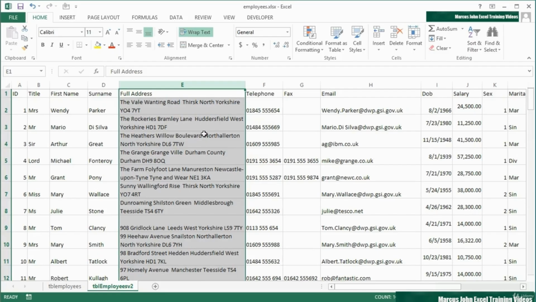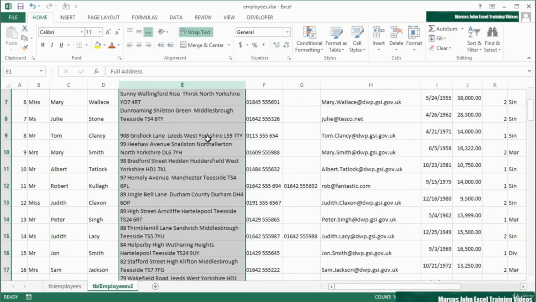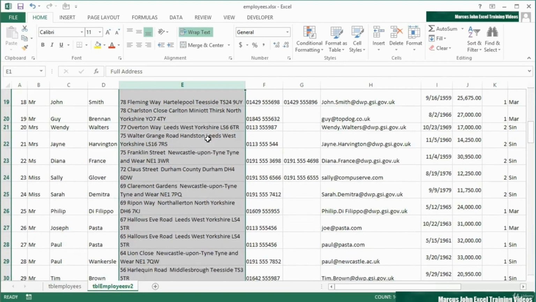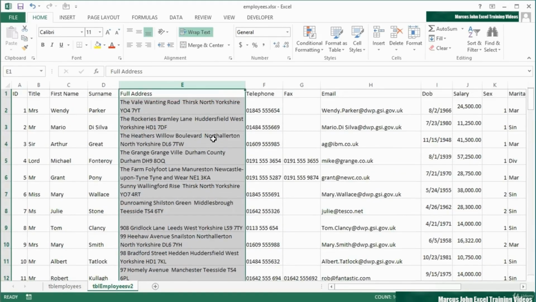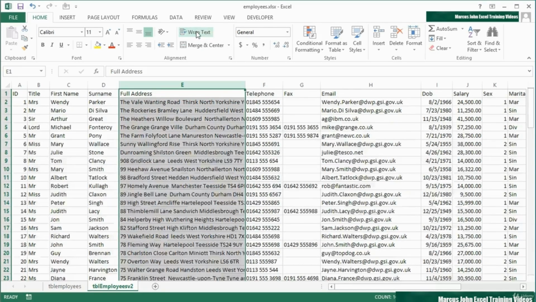And we can see that the wrapping is in slightly different places dependent on the length of the text. The wrapping will always take place at a space. It will never split words. That's a potential option, but that will increase the height of the column. If we turn wrap text back off, then we go back into everything disappearing.